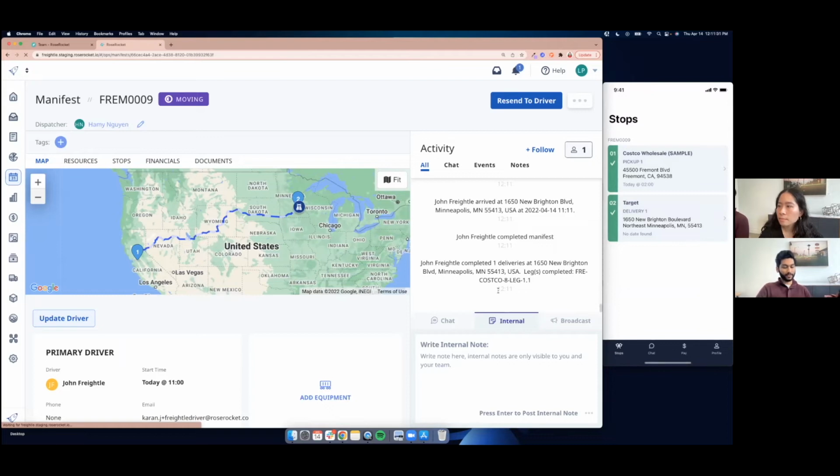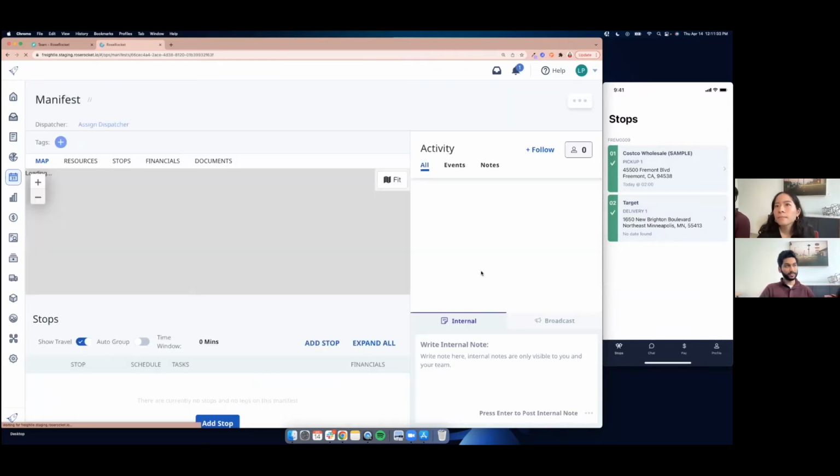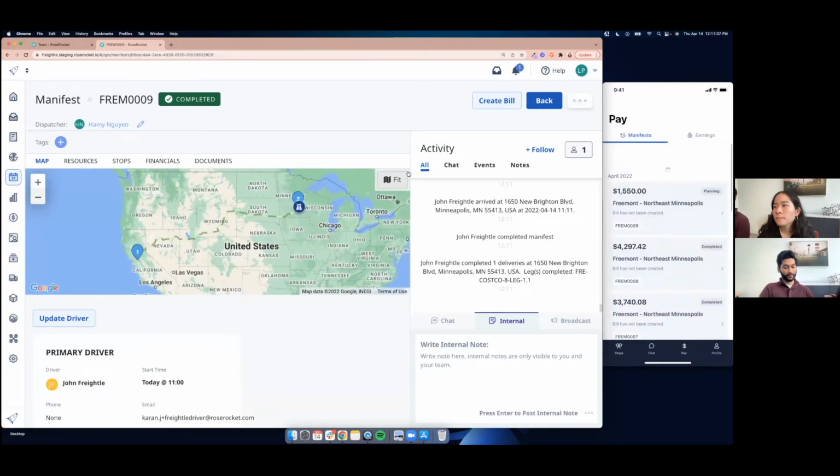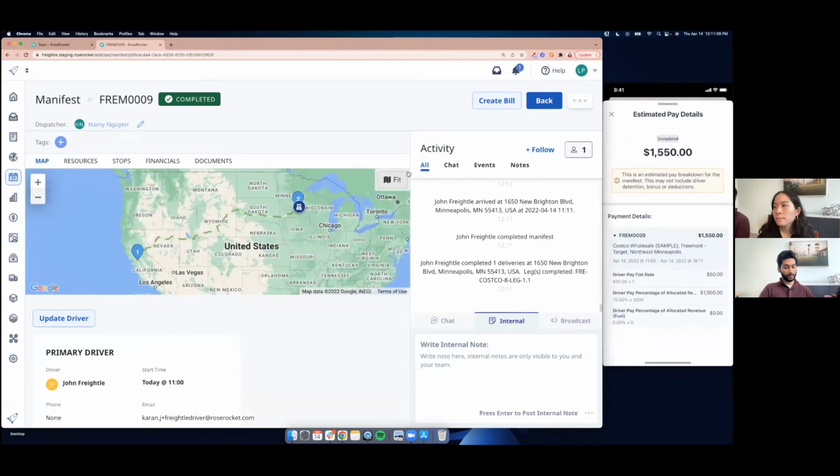And that wraps up the manifest. So you can see this manifest is now fully complete. If I go over to my payments tab and refresh, I can see I have a new bill created. This is an estimated pay breakdown for the manifest that I just completed.